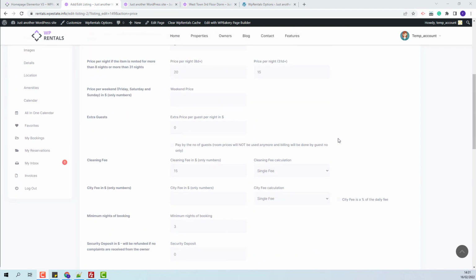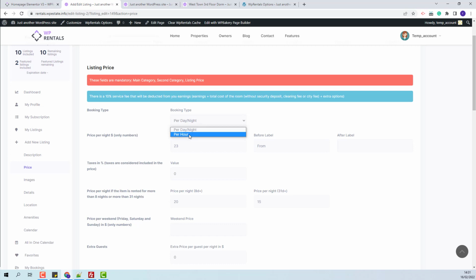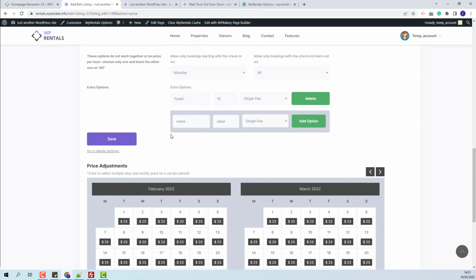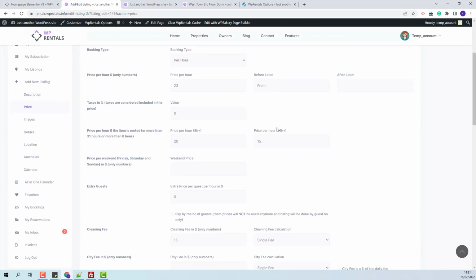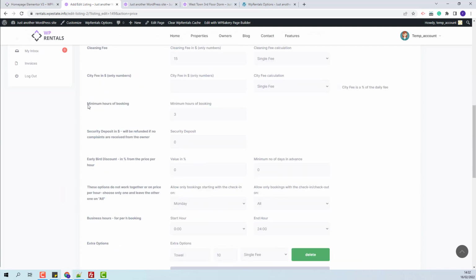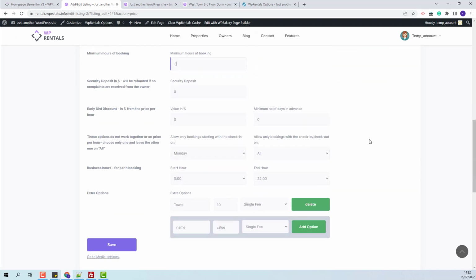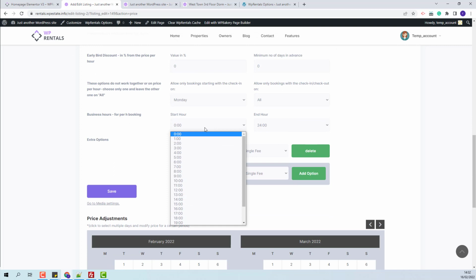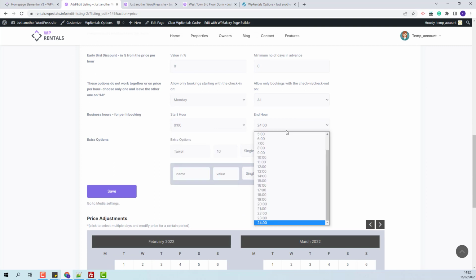You will have exactly the same if you select per hour. I will change the booking type to per hour. I will save the change. And now you will see that the price became per hour, and the other labels will be per hour as well. And the options will apply for hourly booking. Here you will be able to set the minimum hours of booking. Here you will be able to change the start hour and the end hour.